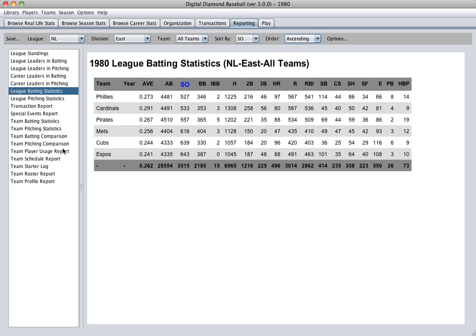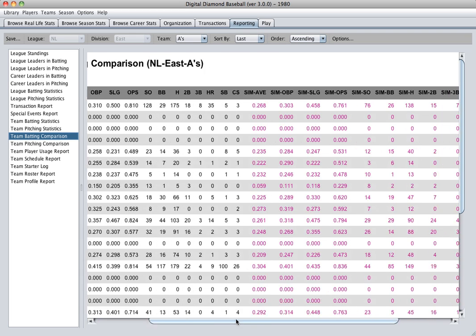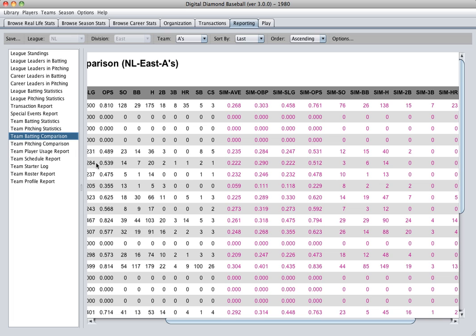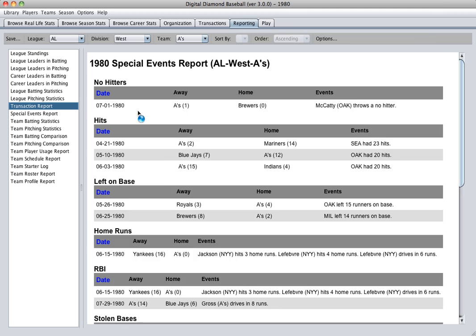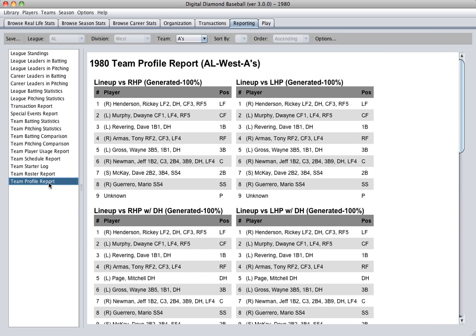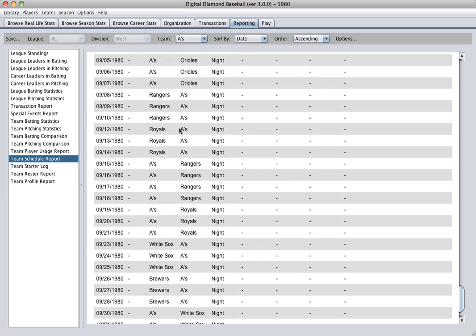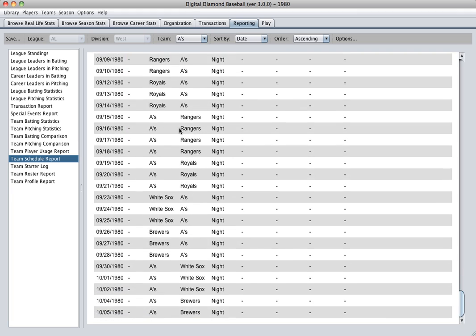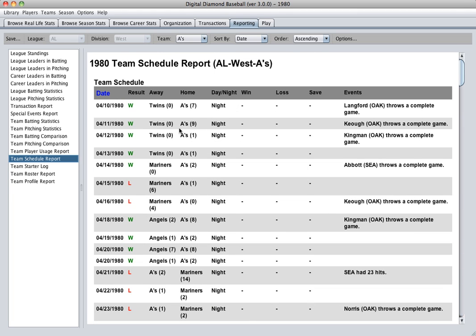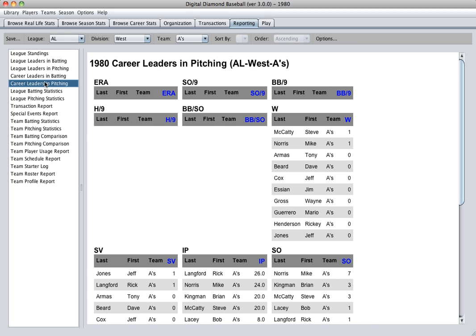A couple new reports I want to show you quickly. There's a batting comparison report, which shows real-life statistics versus simulated statistics, and special events and transaction reports, which are really helpful. And we've also upgraded our team roster, team profile reports, and a team schedule report, which is like our old game log, but includes the scheduled games that haven't been played yet as well. And others that you should check out. We've got quite a few here. Oh, I should mention there's the career leaders, and that brings me to my next new feature.